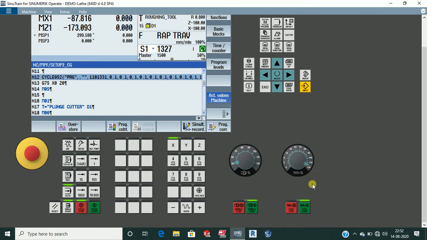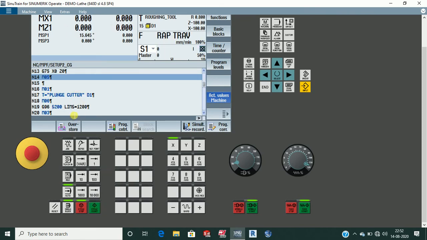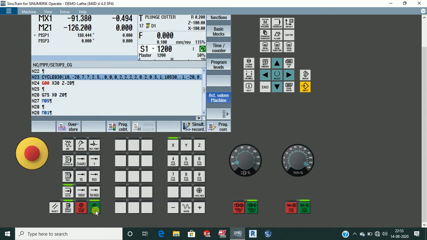Let me increase the feed. See the single block. Now when I press cycle start, it will read N15. And if I press cycle start again, it will read N17. Now see, the roughing tool, the plunge cutter, will come. See, the plunge cutter has come. Again, see everything is changing. Now the plunge cutter operation, the grooving operation, will take place here if this cycle is completed.